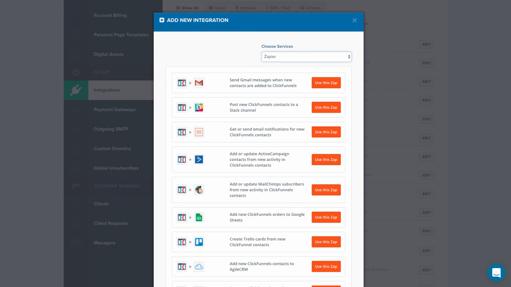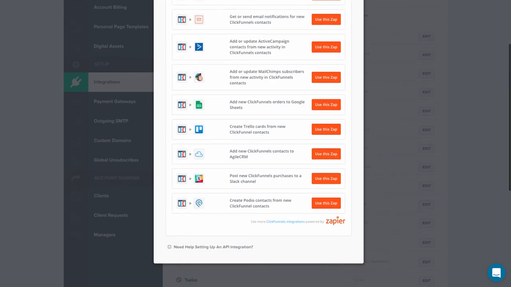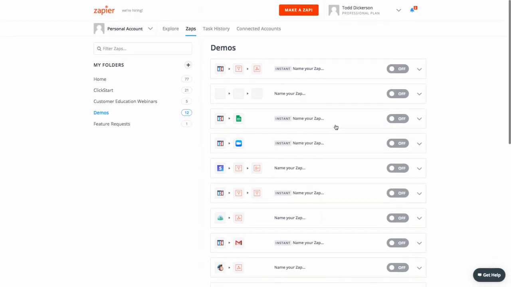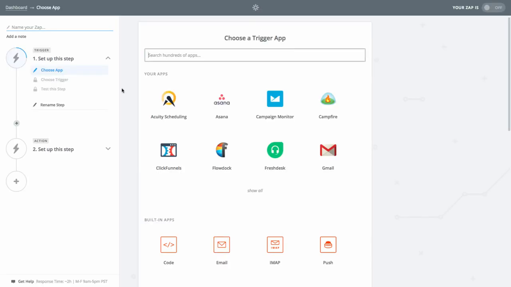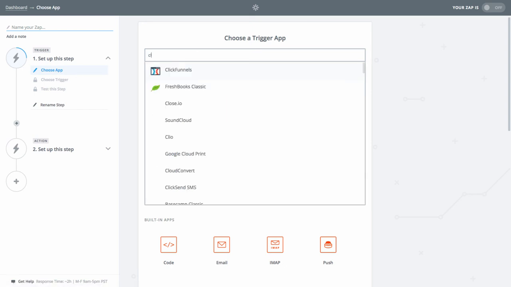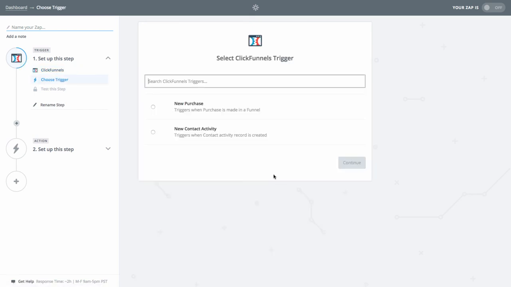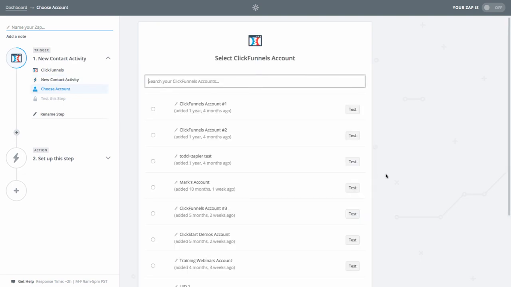Now, if you don't want to use any of these pre-made zaps, what you can do is just go into your Zapier account and click Make a Zap. And then for your app, you're going to type in ClickFunnels right here in the search. And then you're going to select a trigger. The new contact activity will trigger when a new contact is created, and the new purchase will trigger when a purchase is made. So I'm going to go ahead and select new contact activity, then save and continue.